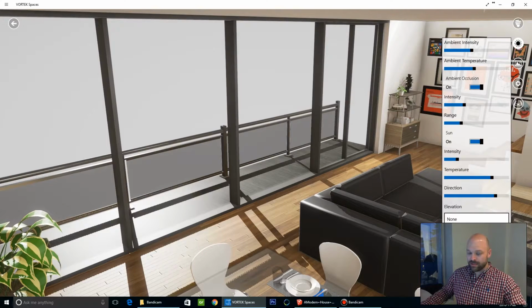Then for the sun, I pretty much always use the soft shadows as it looks way nicer. And you can also play with the temperature, making it a little bit warmer, as I guess we all like a warmer sun.